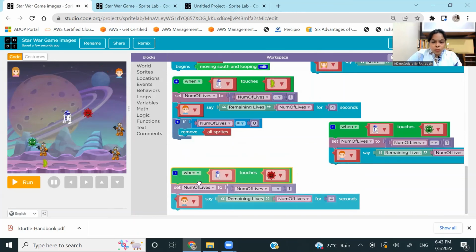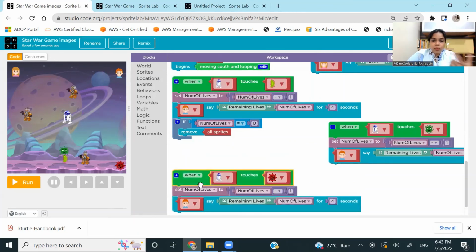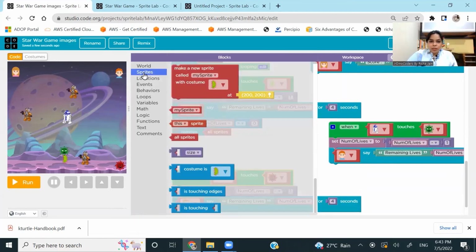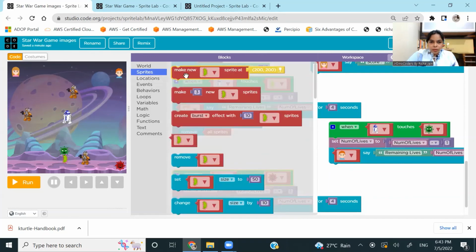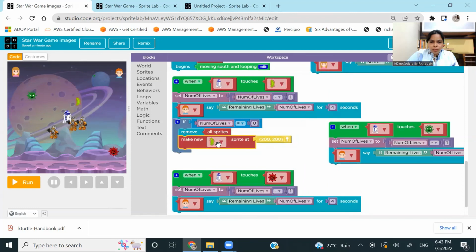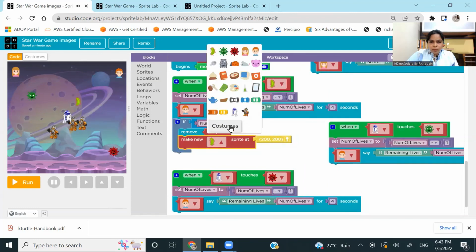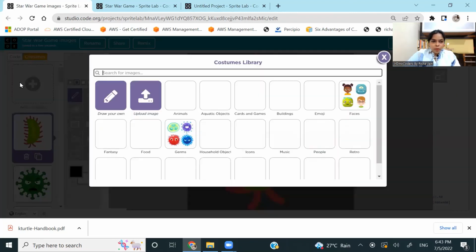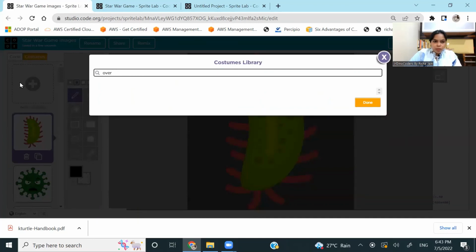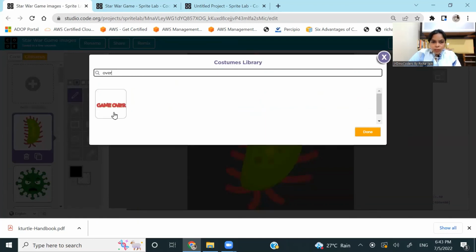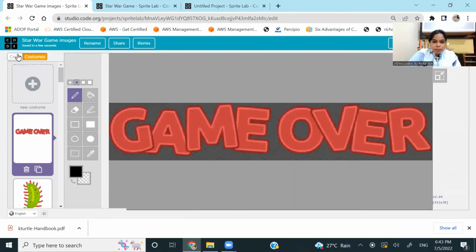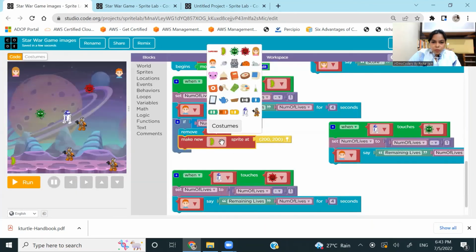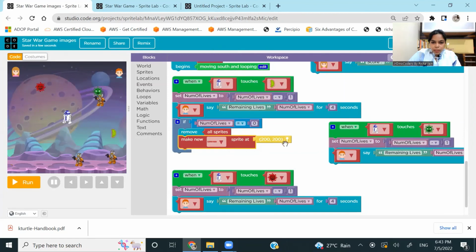And what else do we want? We want to remove all the sprites and we want to create a new sprite, that will be the game over sprite. So we will also create a new game over sprite. We again go to costume, pick the sprite. If you search with over, I think, yes, it comes, okay? This one. So we will create a new game over sprite here.